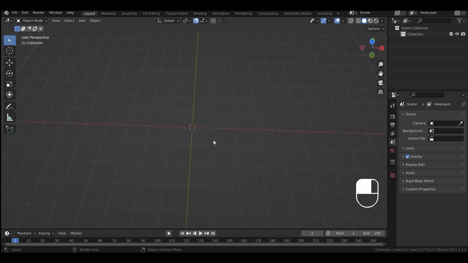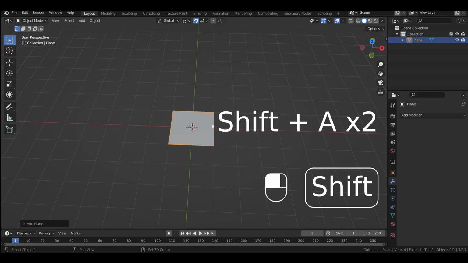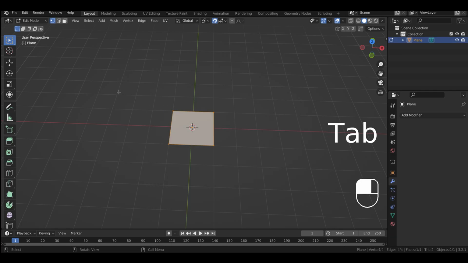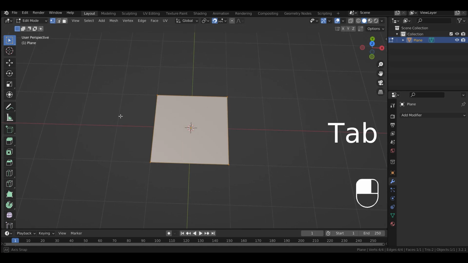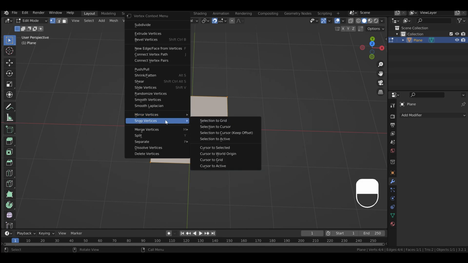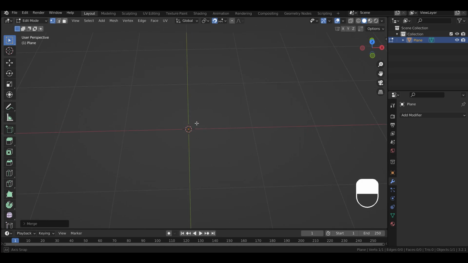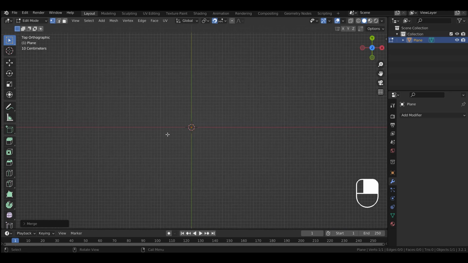So first we add a plane, Shift plus A, mesh plane. Then we tab to go into edit mode. And we want to make this plane a single vertex. So we just go here, we go merge vertex, collapse, and we have one vertex in the middle. We go on the top view.